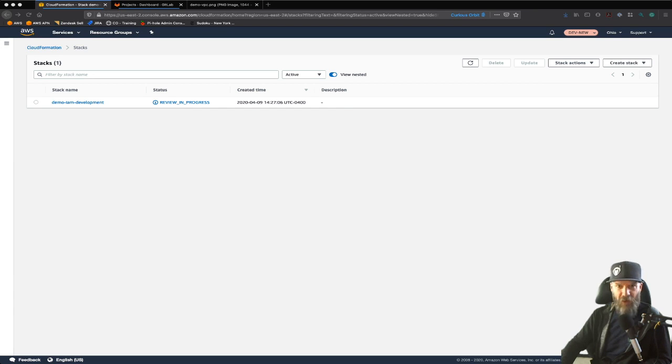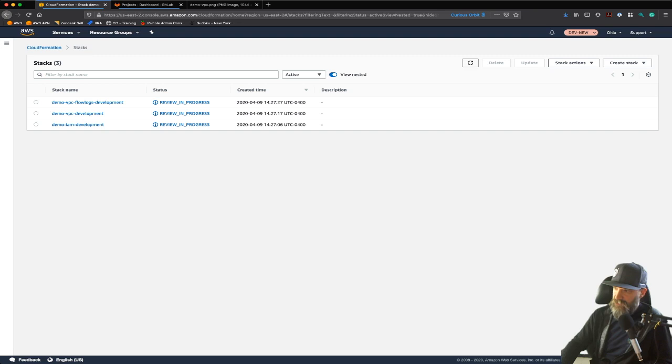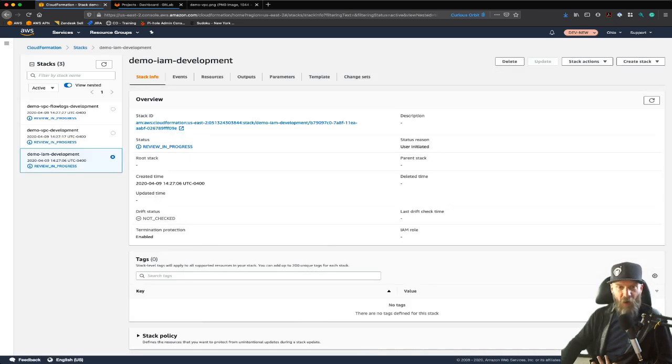All right, so there we go. What you should see here is a number of templates pop up. So there's our IAM template. There's our VPC template. And there's our flow log template. So our CI pipeline is finished now in our GitLab deployment, and you can see that actually nothing has been deployed. They're all in review in progress. So what's that mean? That is an example of how everything is built.